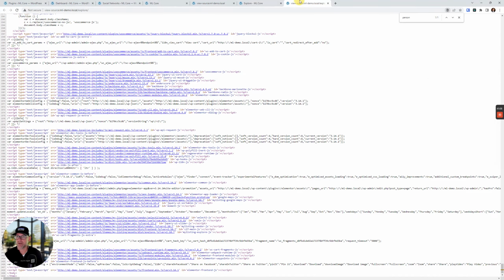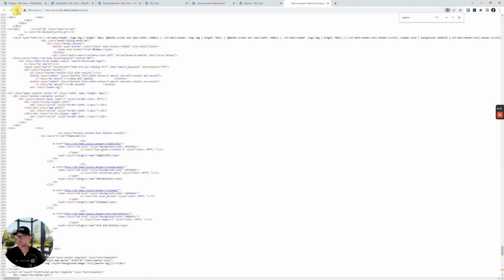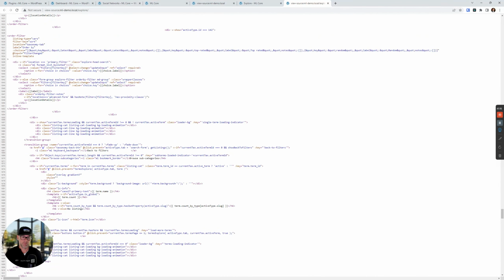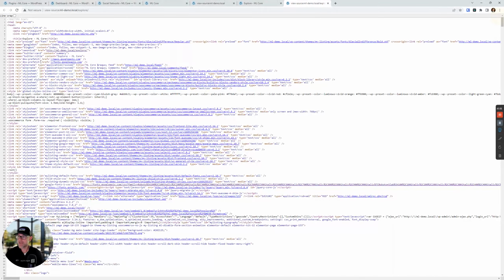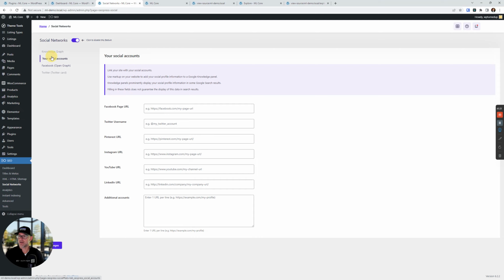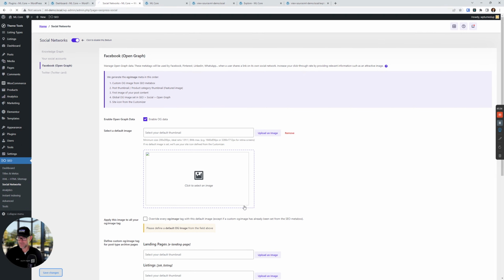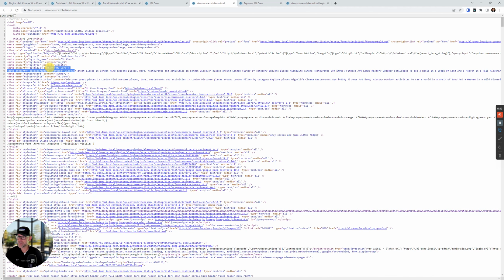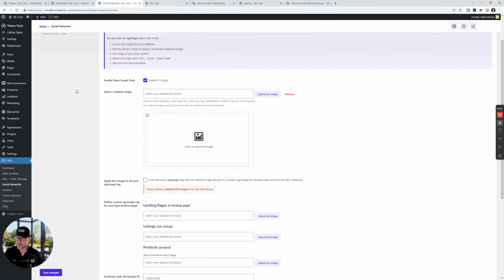Where is it at? Let's go back here. Do a search for OG. Maybe... what did I do there? I feel like I did something. Let's go back here. Yeah, I toggled that off. I toggled off the OG data. It's like, where did it all go? There we go. You see the OG stuff in there. Facebook Open Graph. Okay. All right, so I think we beat that to death.